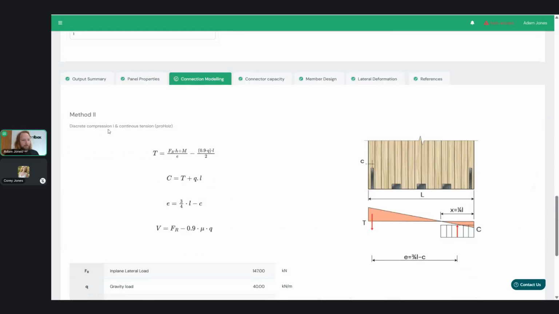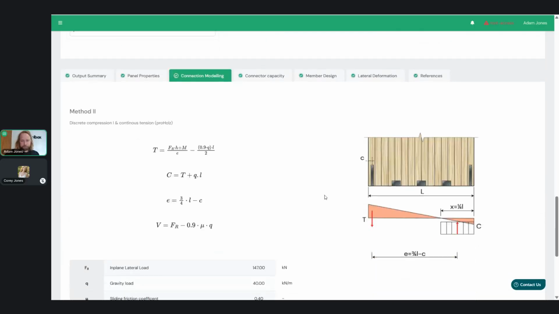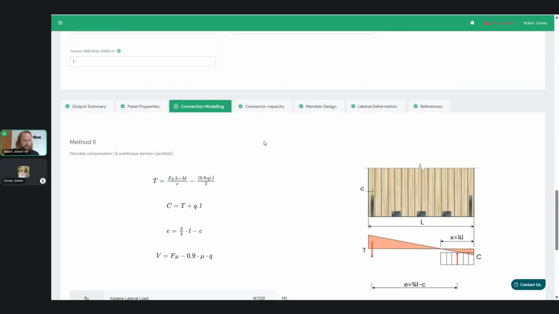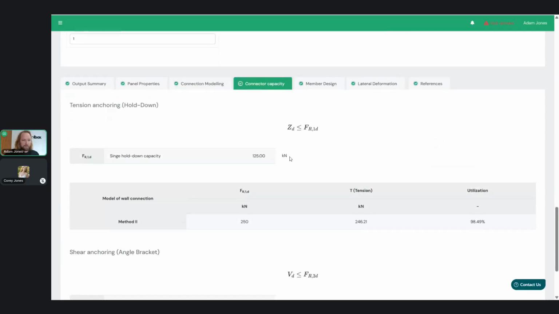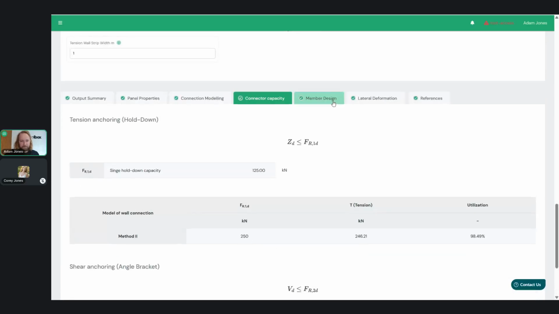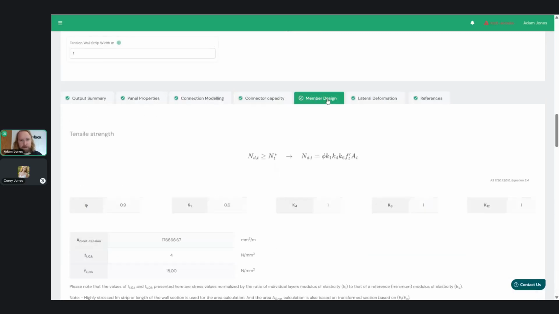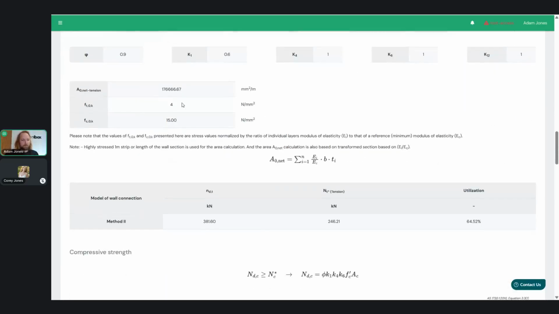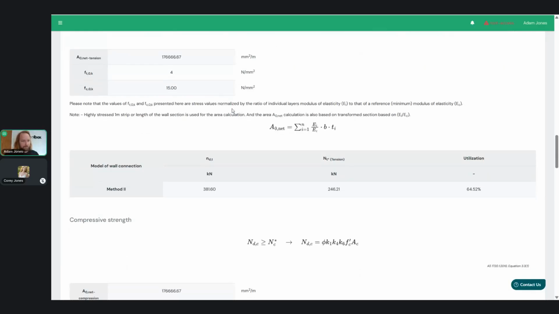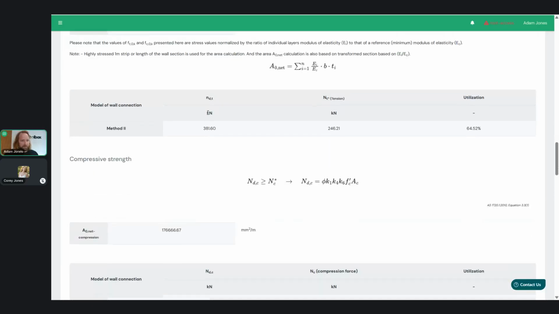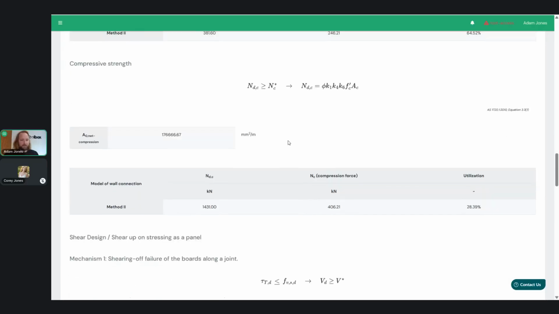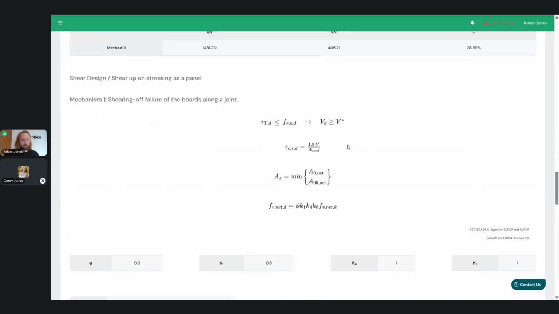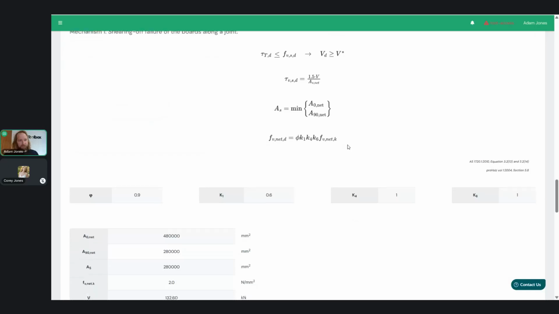You've got connection modeling. So you can see here we're on method 2. You can see how the tension was greater than the balance load, as you'd expect, but also in detail how the assumptions are done. Connector capacity. This might be interoperable with the brackets, which I'm about to show you. Next, you've got your member design. The tensile check is based on the net tension zone of the tension strip that's been assumed here. Again, we've got some educational information as you go. Compression strength. And then you've got your in-plane shear failure mechanism.